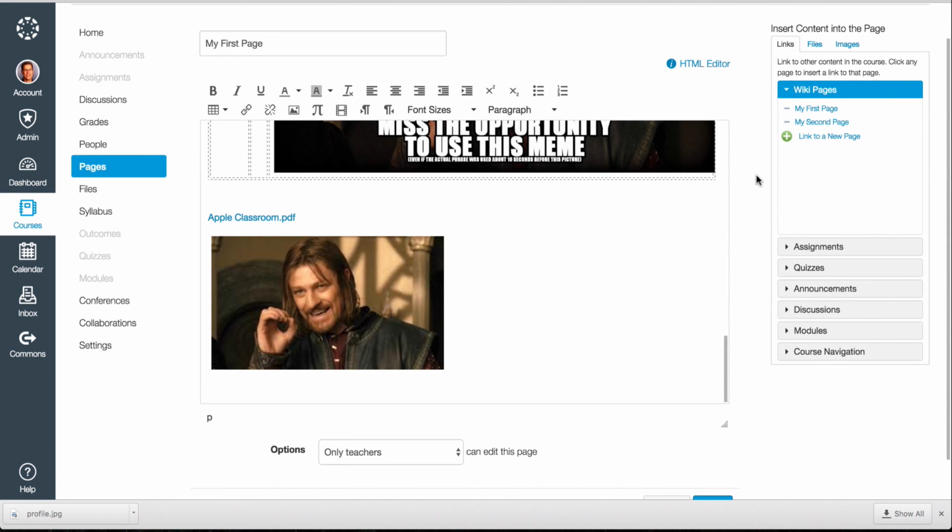There's one other tab in the sidebar that I want to show you at this time. It's called Links. And what this does is it saves all the pages you've created in your Canvas course. So here's my first page, and here's my second page. Canvas calls them wiki pages, but they're just pages. They're the pages we're creating and we're working on.